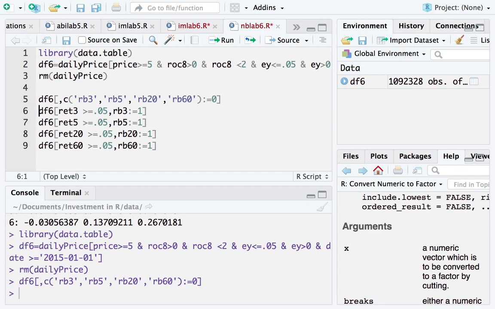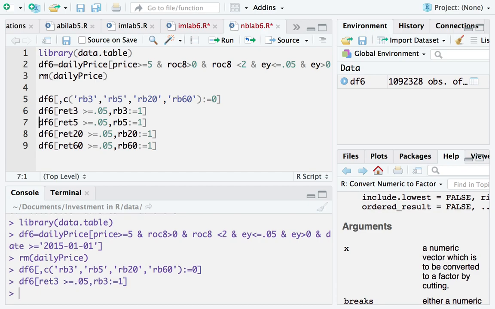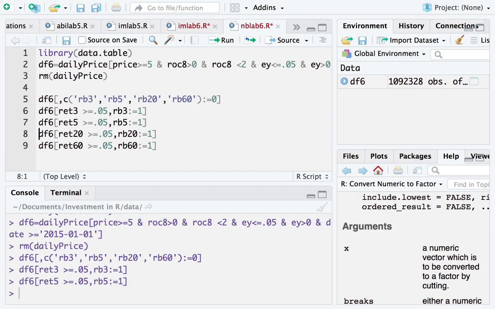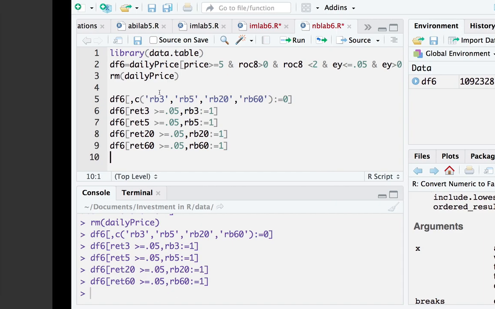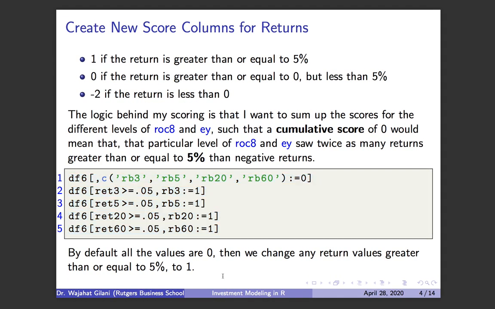If it's RB3, it's going to go through the data. If return 3 is greater than or equal to 0.05, 5%, it's going to get a 1. Same thing with RB5, RB20, RB60. It's literally going through those columns and changing those points in time in 2015 and 2016. It's also happening in my 2017 data because my 2017 data is in there too, but that's okay. It's changing them all to 1s.